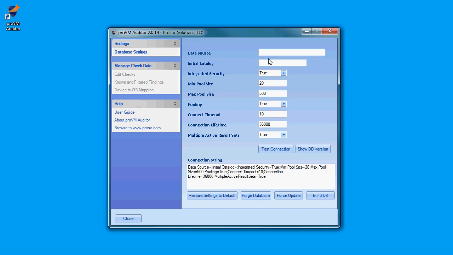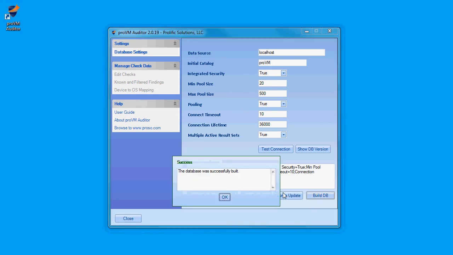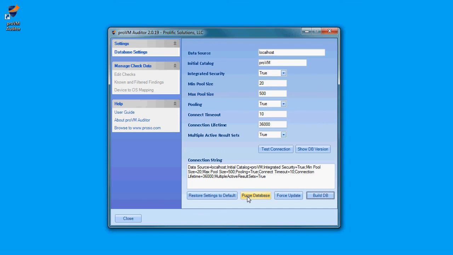So we'll go ahead and use localhost because I am running SQL Express locally, and then we'll just say proVM for the initial catalog name, and then you click build database to build a database with all the configurations and data tables that proVM needs to run, and you can see that it was built successfully, and you can now start importing your result files, massaging data, and creating reports.